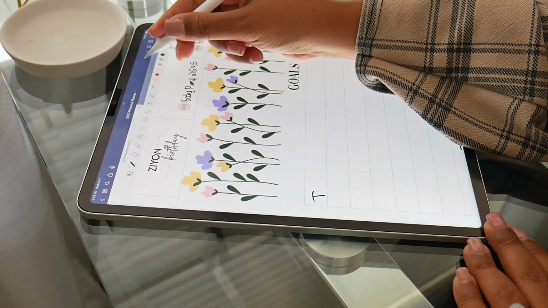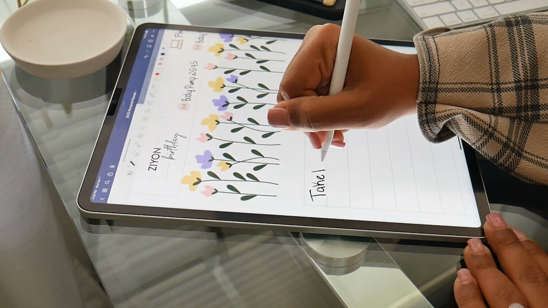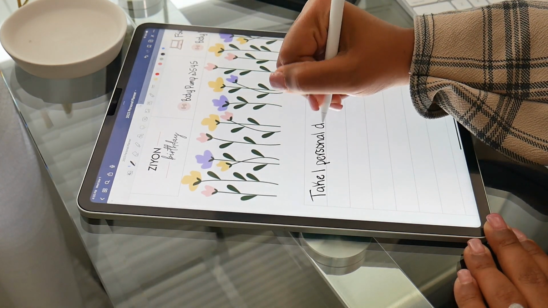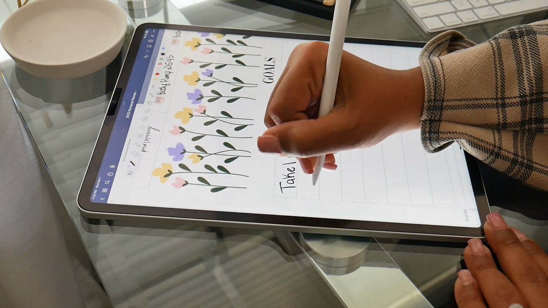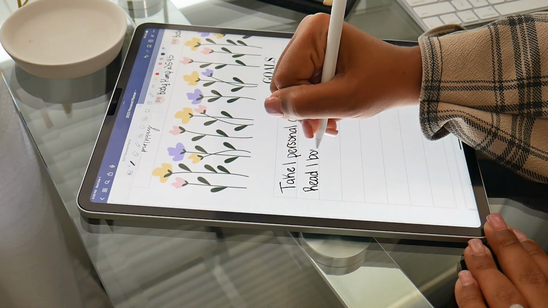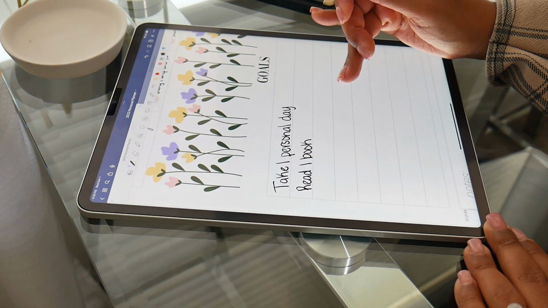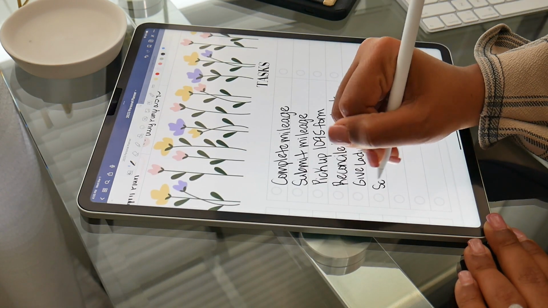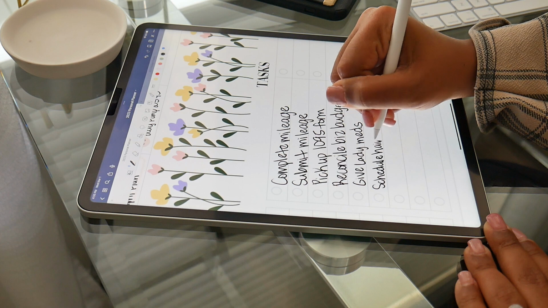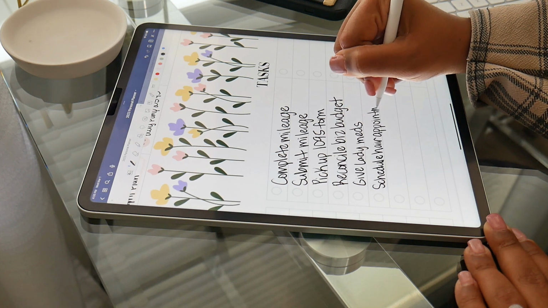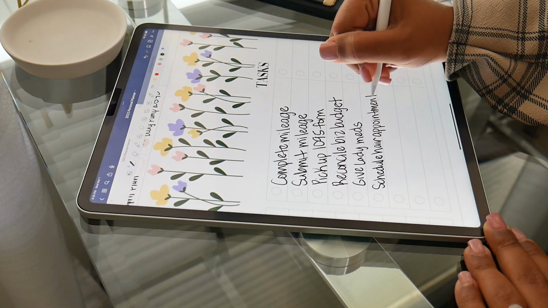Right now what I'm doing is I'm writing in some goals and some tasks. Now I will say I'm taking a lot of these goals and tasks from my Notion, and I had already kind of written out what goals and tasks I had for the month of March.